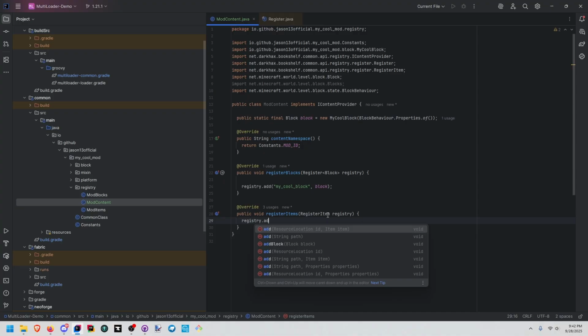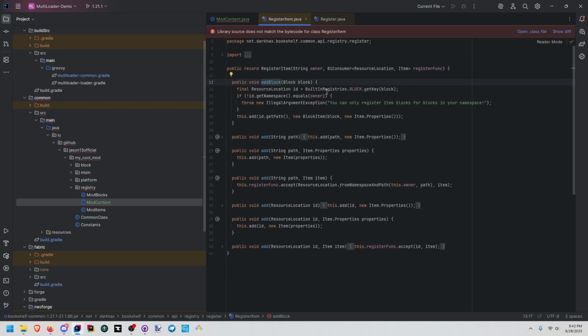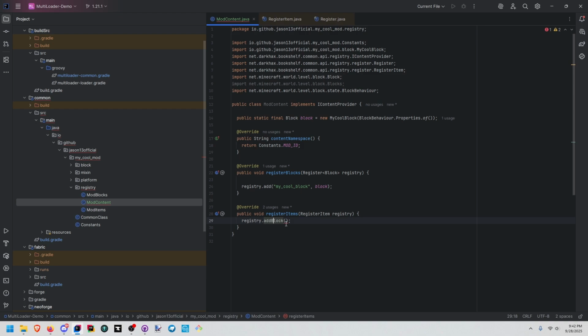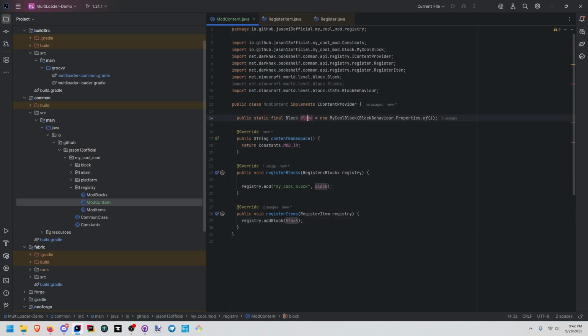And we see the register item registry actually has an add block method. And this is using the internal namespace in a very similar way that we did to the traditional Fabric registration. And then it's creating a new block item in the same way that we would be doing it, unless you wanted some more custom implementation. So we're simply just going to do block here. I'll go ahead and rename this Michael Block.